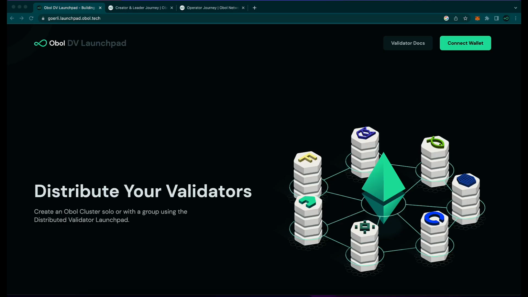Hey everyone, in this tutorial we'll be walking through how to use our distributed validator launchpad to create a cluster with a group of operators on Goerli testnet. And so in this first video we'll be stepping through the role of someone setting up the cluster, and in the next video we'll walk through how participant operators in the cluster can join.